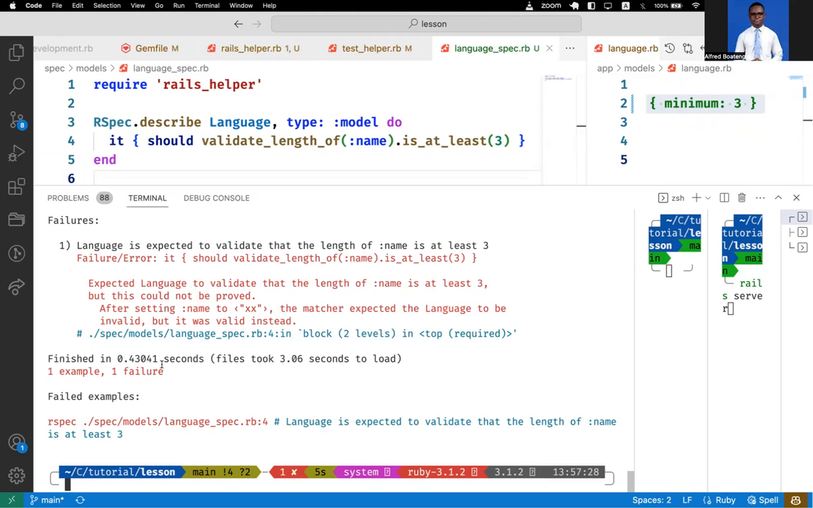Yay, it threw an error. And it is saying that, hey, the minimum length of a language should be 3. Validate the length of name at least 3. But this could not be proved. Can you imagine? Because someone has commented this guy out.